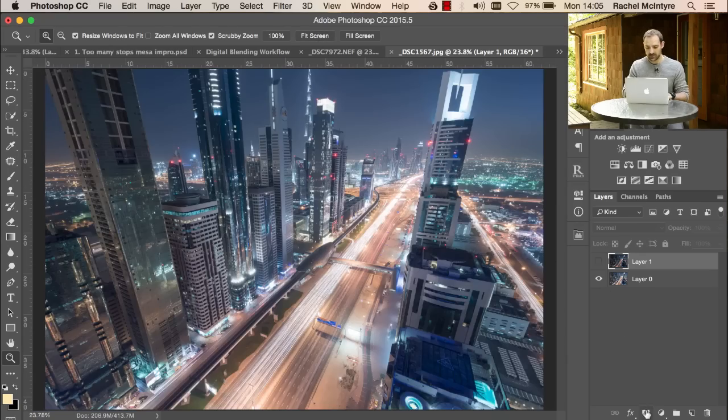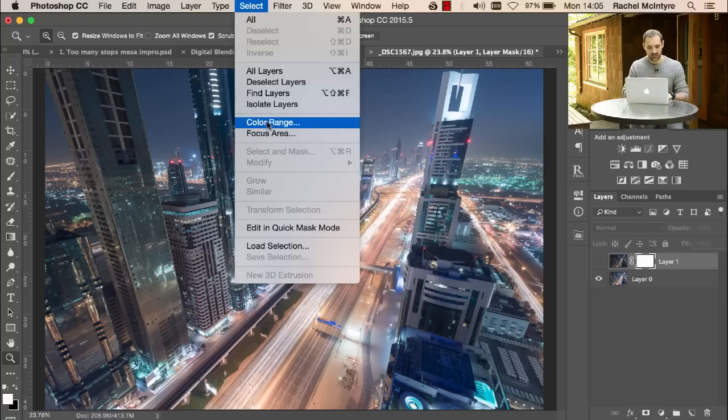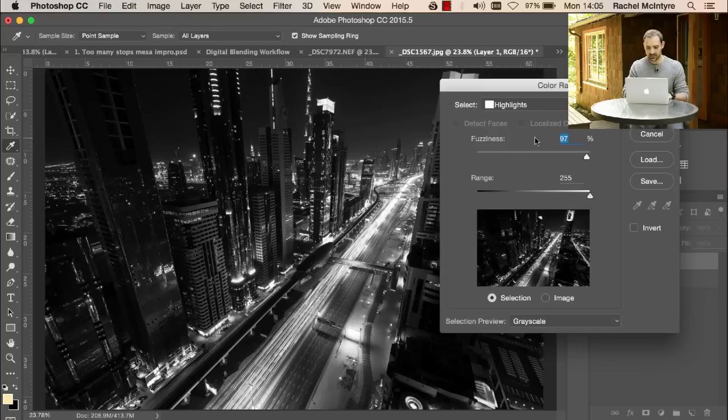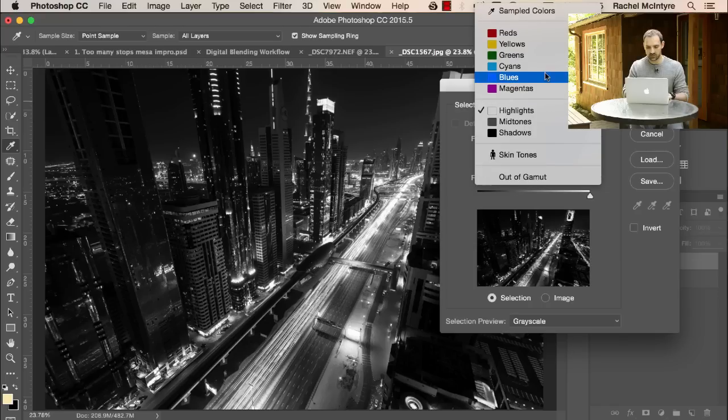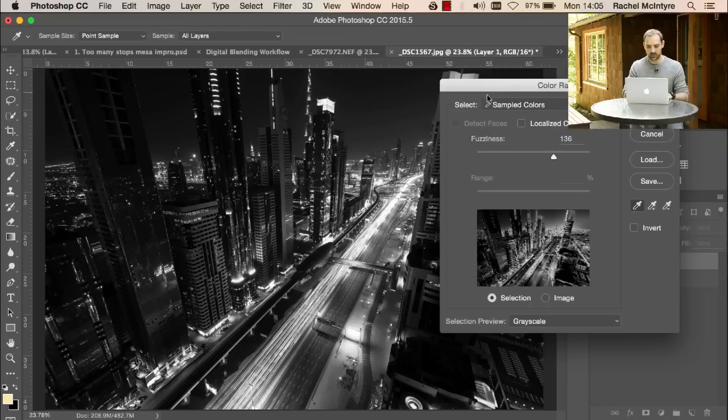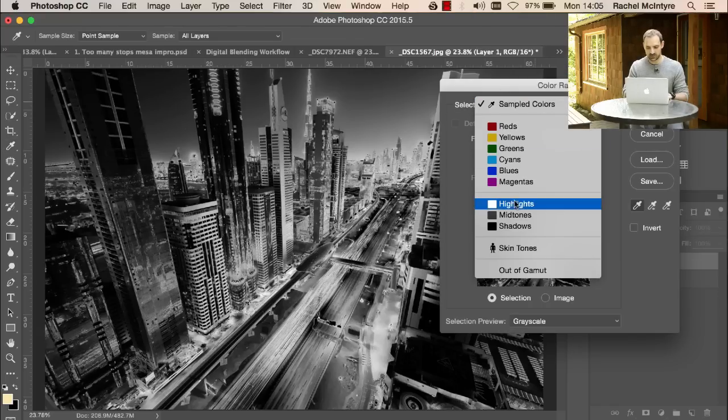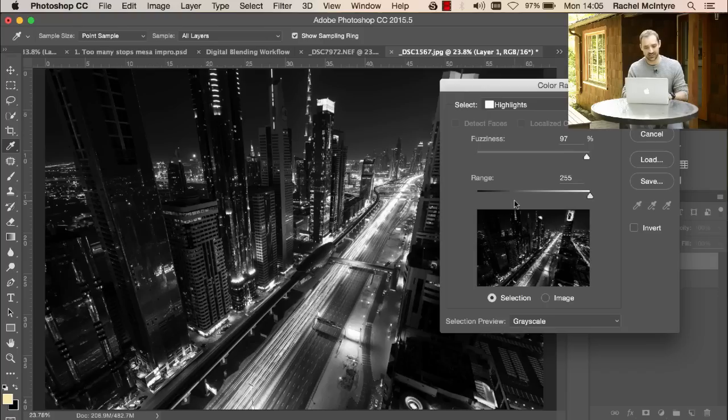So I create a mask on the darker exposure. Then we go to Select, Color Range, and here we can choose highlights, midtones, or shadows. So usually when we first go into Color Range, it'll be Sample Colors at the top, and we just choose highlights because we're trying to target the highlights here. We're creating a mask which has the highlights as mainly white and the shadows as mainly dark. So we're trying to separate the brighter tones from the darker tones.